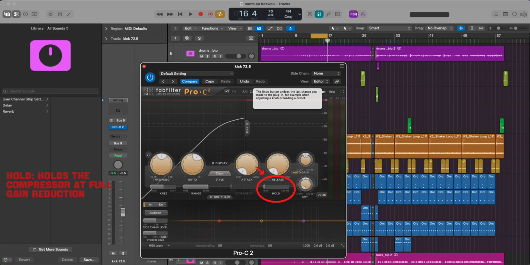Hold holds the compressor at full gain reduction for a set amount of time before letting the release phase begin. This is incredible for stabilizing erratic sub-bass lines. Lookahead, located at the bottom bar. This allows the plugin to look a few milliseconds into the future of the audio playback. It lets the compressor prepare for incoming transients so it can clamp down perfectly without clipping.